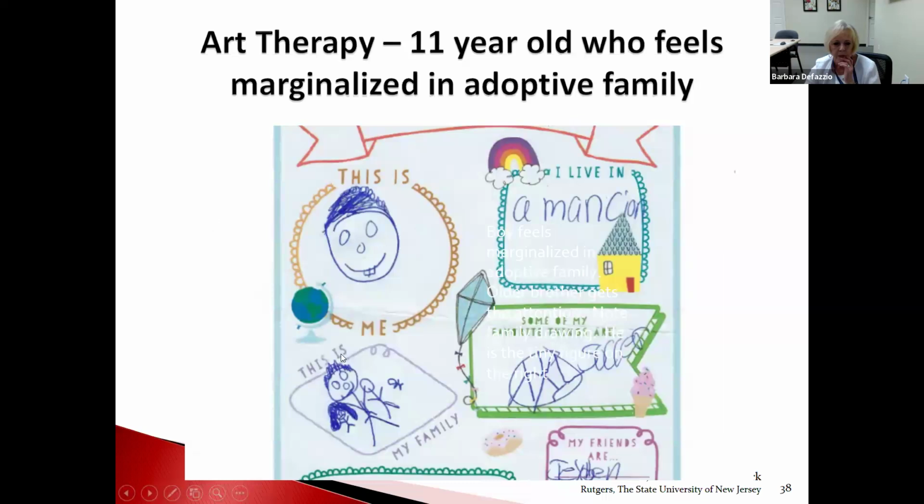But this was him, actually. He's saying, I live in a mansion. Some of my favorite things are, I think this is soccer. My friends are, and he wrote the names here. But this was the one that we found telling. This is my family. This was the mom, this was the sister, this was the brother, and this was him.